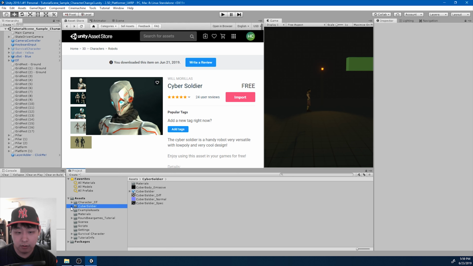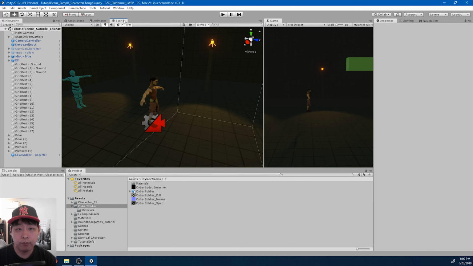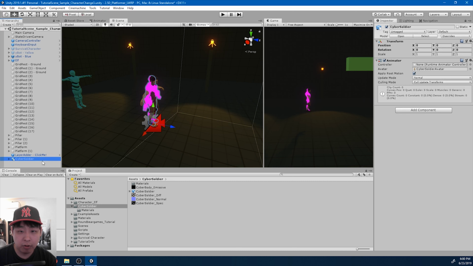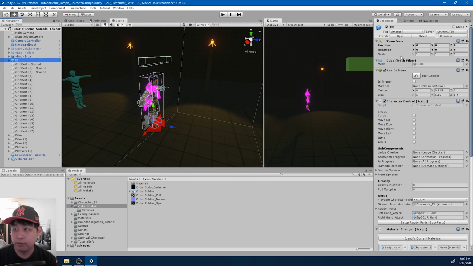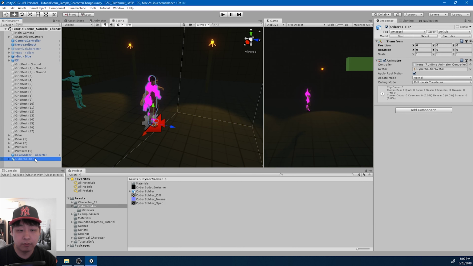Okay, so inside the new folder, we have the prefab. I'm going to drag the prefab into the scene. Make sure that the position is 0, 0, 0. Same with the elf. Let me drag it up in the hierarchy.